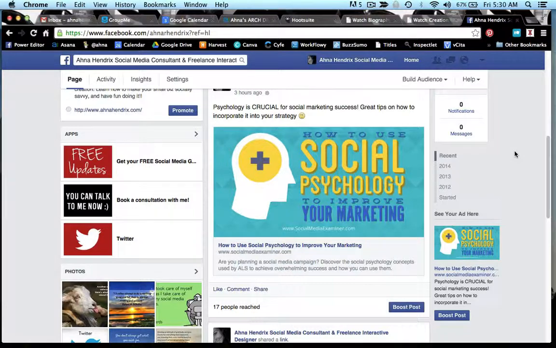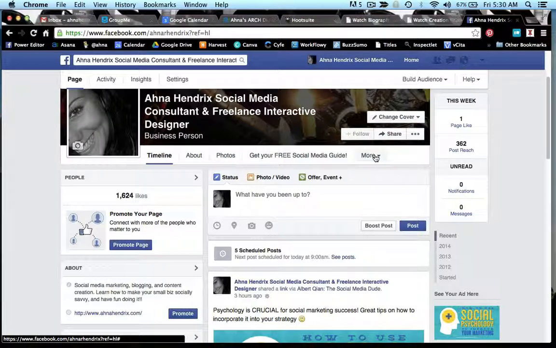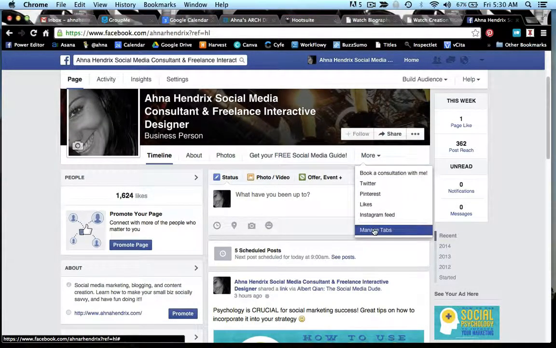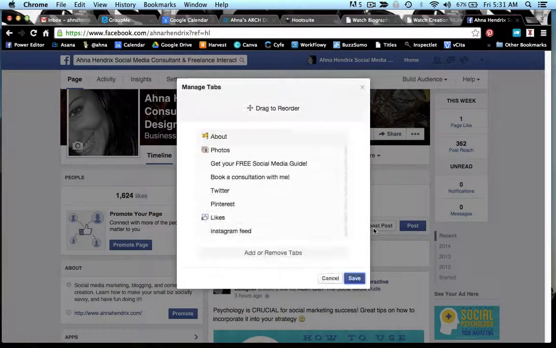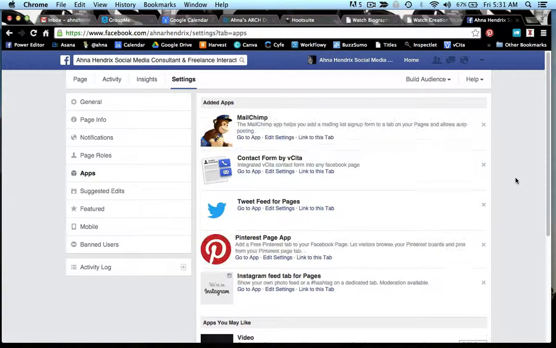So I'm here on my Facebook page. I'm going to scroll to the top and click on More, then Manage Tabs. At this point, it brings up a list of all of my tabs, all of my apps. I can switch these around if I'd like, but of course I want to keep my consultation right below my free guide. And so I'm going to click on Add or Remove Tabs. Basically, this takes me into an area where I can get deeper with these tabs and really play around with them.